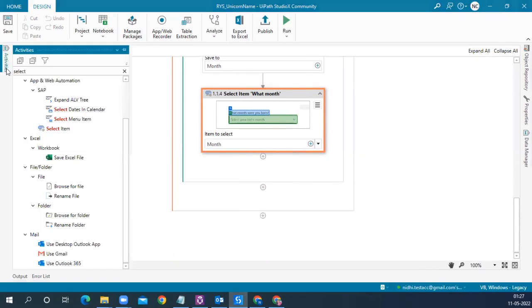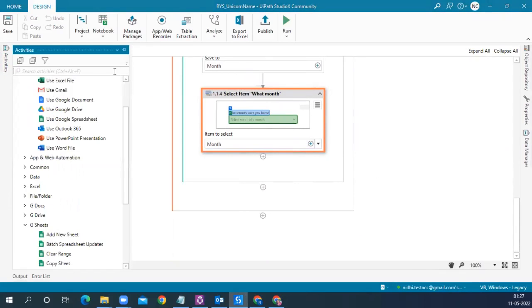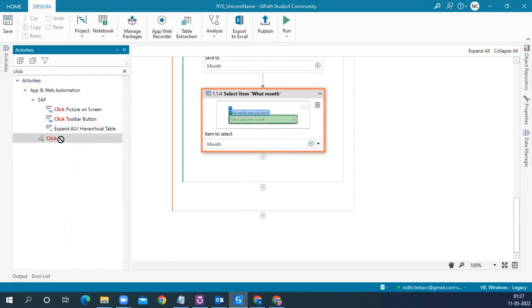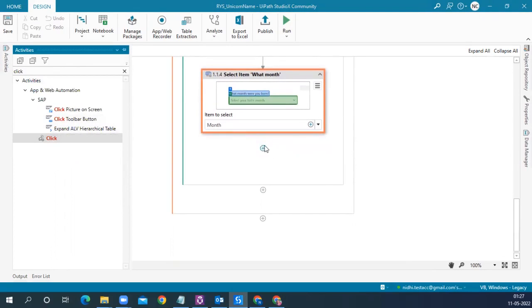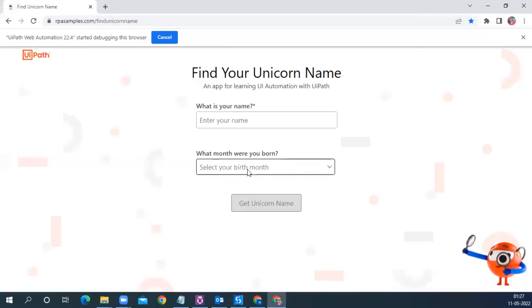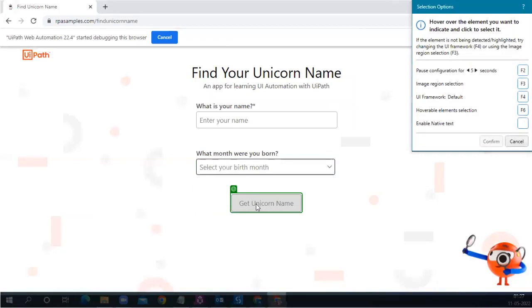Once you're done with this, next thing is we have to click on the get unicorn name button. So we'll be using a click activity. I'll write it after the select item. Indicate in Chrome, again the same thing. This is the button we want to click.